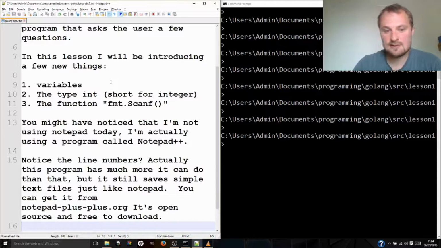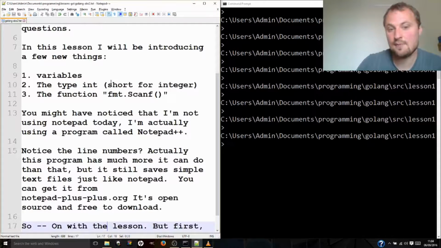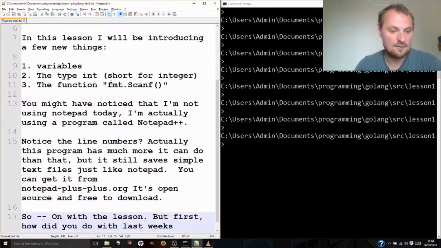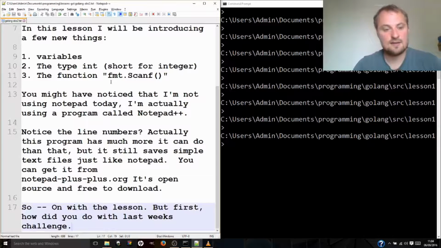You might have noticed that I'm not using Notepad today. I'm actually using a program called Notepad++. Did you notice the line numbers down the side? That's going to make programming a lot easier. Actually, the program can do more than that, but it still saves simple text files just like Notepad does. And you can get it from notepad++.org. It's open source and free to download, so you might as well. Anyway, on with the lesson.